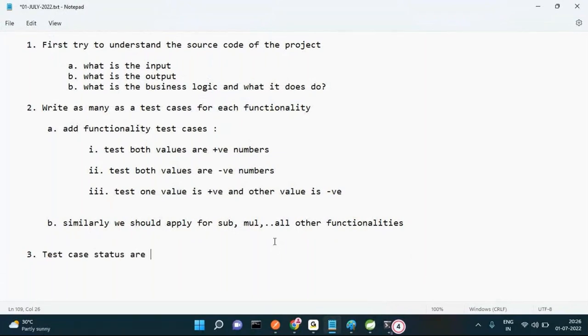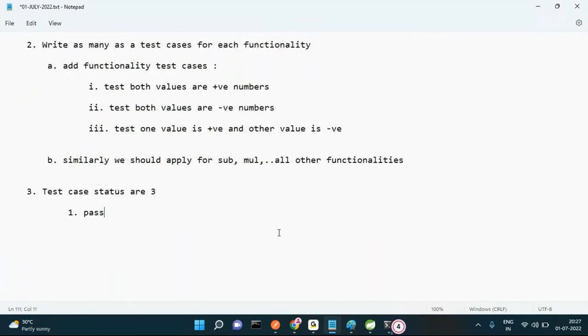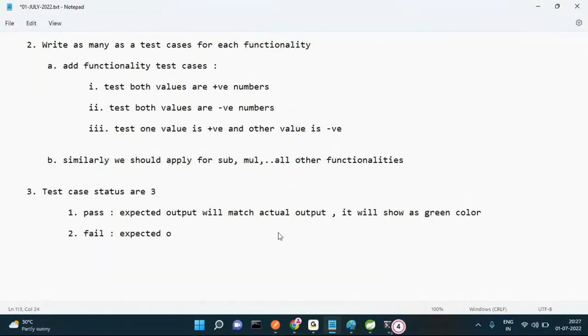statuses are, okay, three. One is pass, means expected output will match actual output. It will show as green color. Two is error or fail. Expected output will not match actual output. It will show as red color.